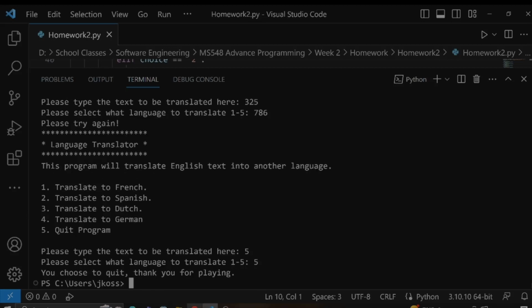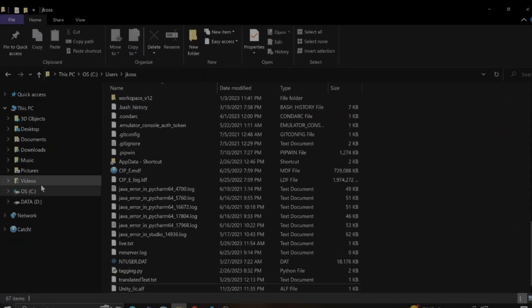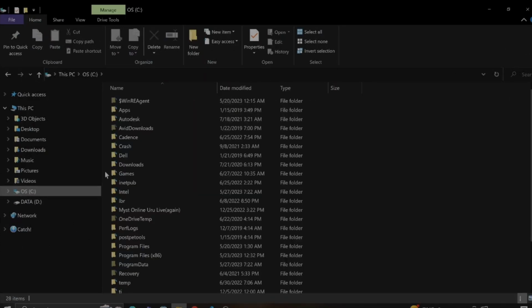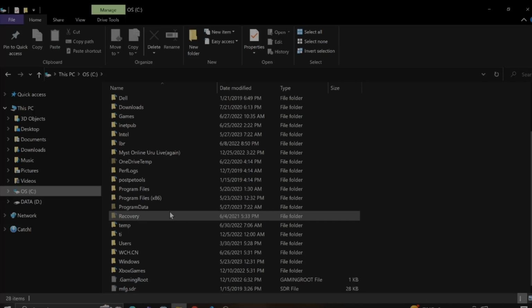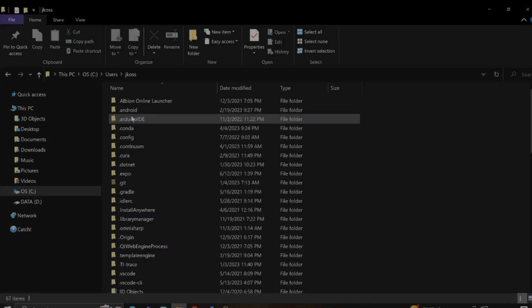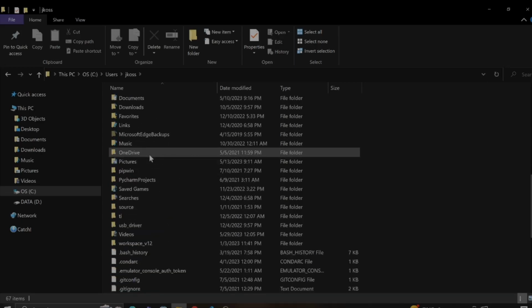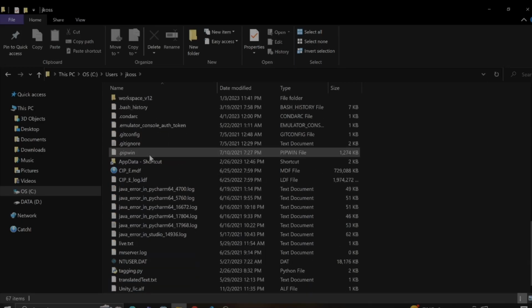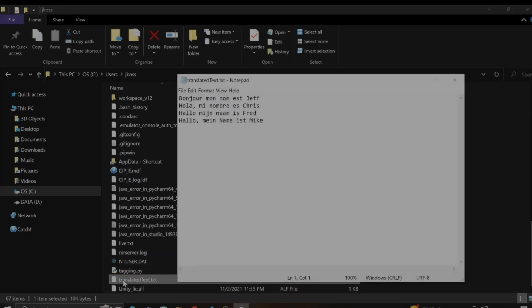Okay, so let's go to the operating system. Now we'll go to users. Now this should have made a text file called translate text, and there it is. If you open translate text, it saved every single one. Bonjour, hola, hello, Jeff, Chris, Fred, and Mike are all stored in this translated text. So it's working great.